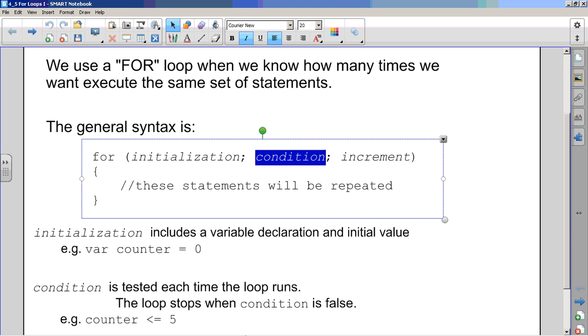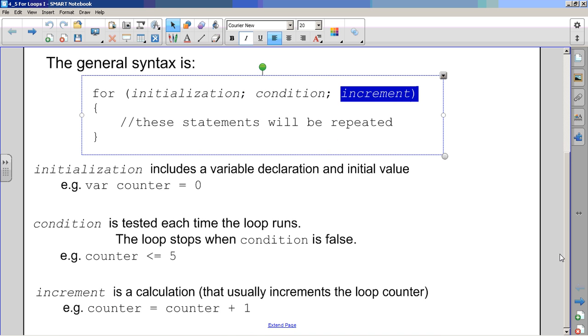Counter is less than 5. Notice if we started at 0 and counter was less than 5, then that would be true. The computer looks up and says, what's the value of counter right now? Is it less than 5? And if that condition is true, then the loop will continue. Now notice, if we never changed counter in this case, then the loop would go on forever. So the last statement, the increment statement, is what changes the counter. It's a calculation that usually increments the loop counter. So counter equals counter plus 1.